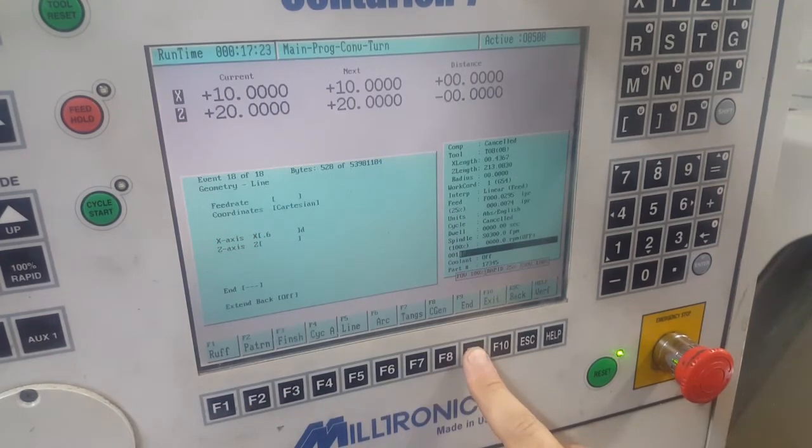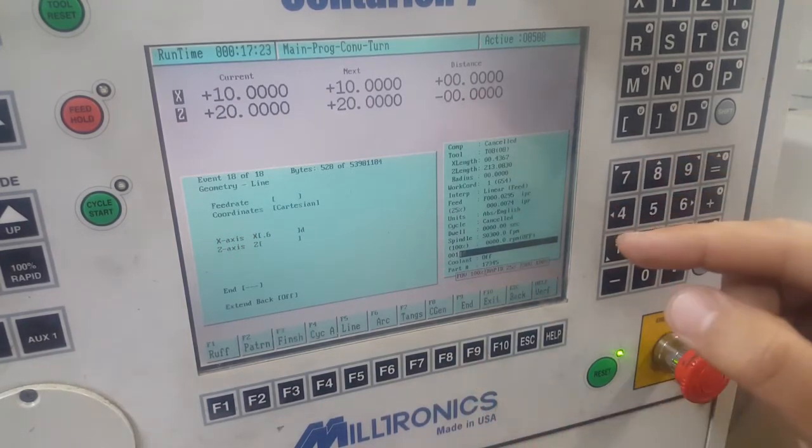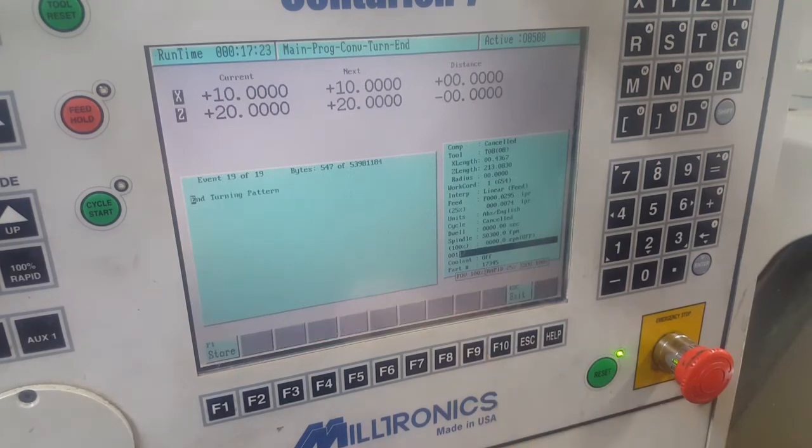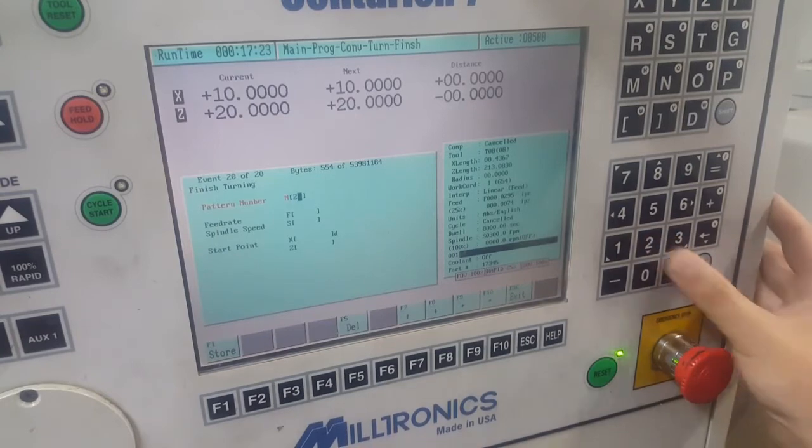Now we're going to fetch out our geometry. We came into position, moved out, fed through, moved away from the wall. That's all we need to do. So we're going to end that, store it, and we're going to finish it. It's pattern number 2.